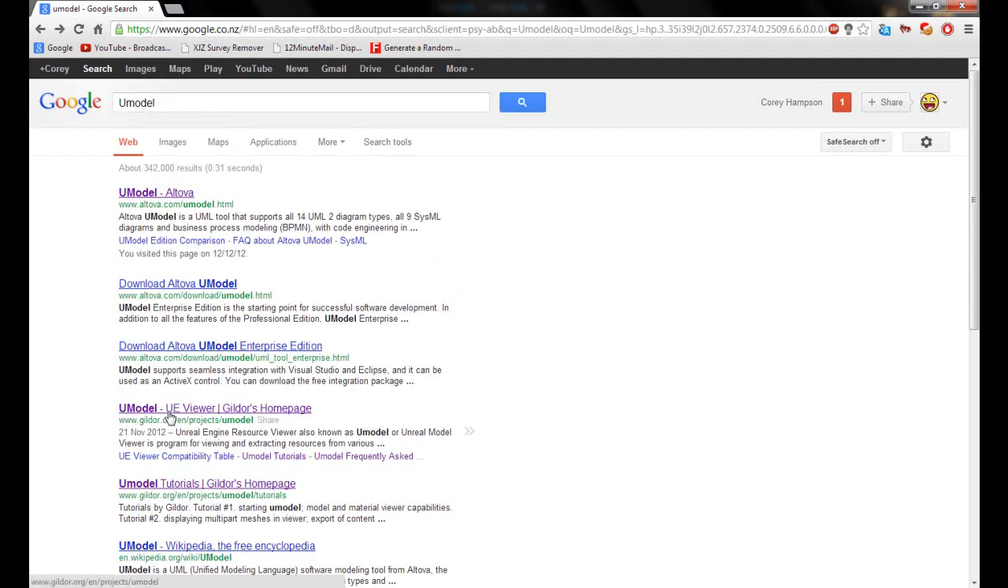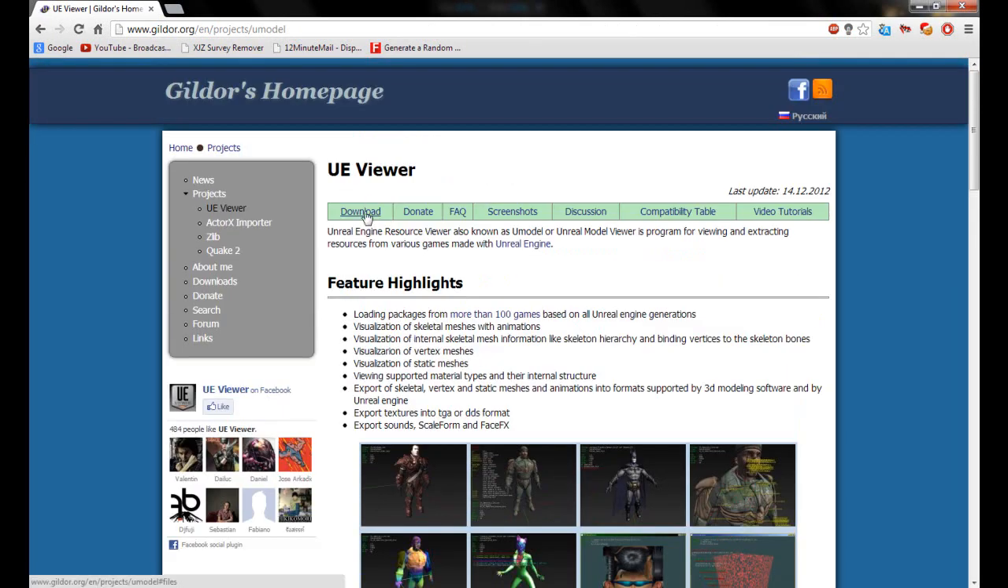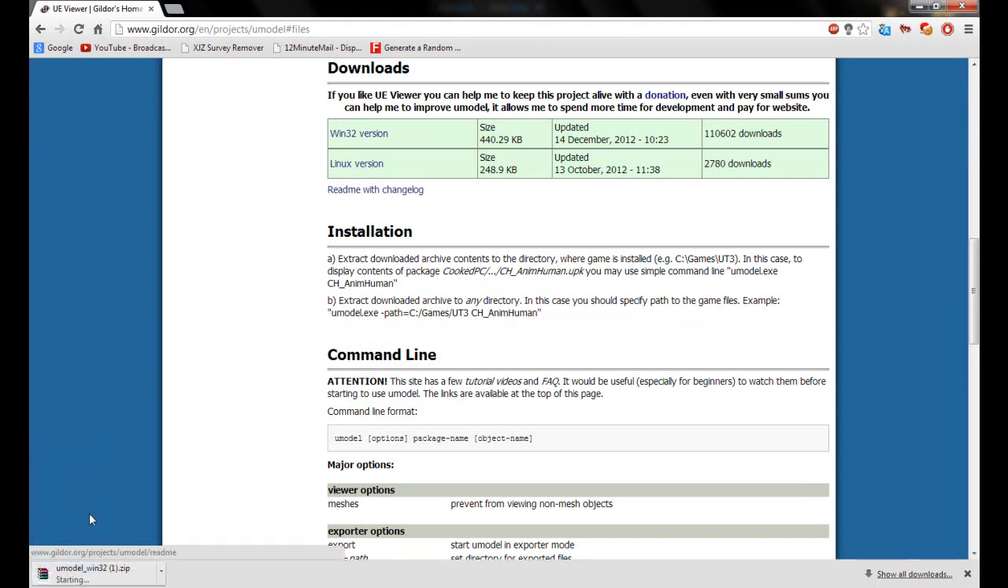Okay, go to this one, Gildor. Yep, this is right. Then go download whatever operating system you have, and it will start downloading. Once you've got that, open up Umodel.